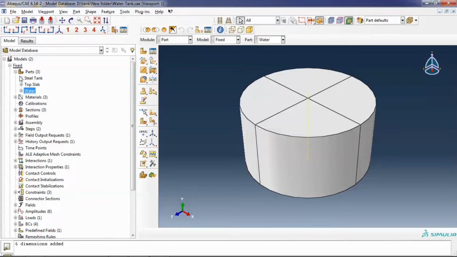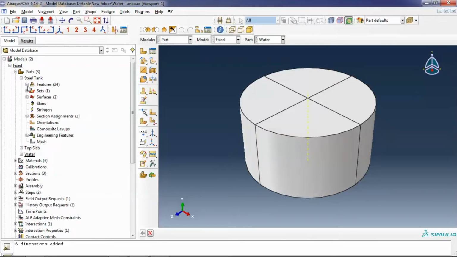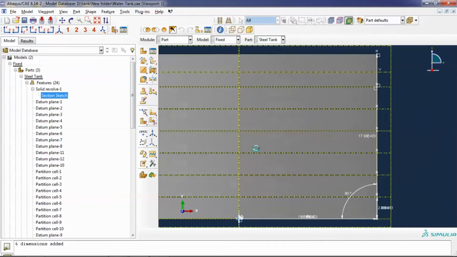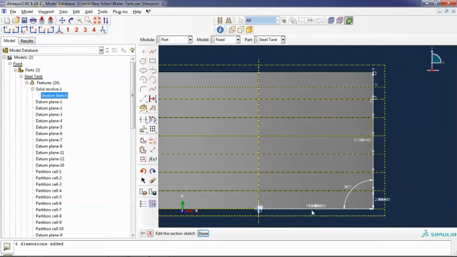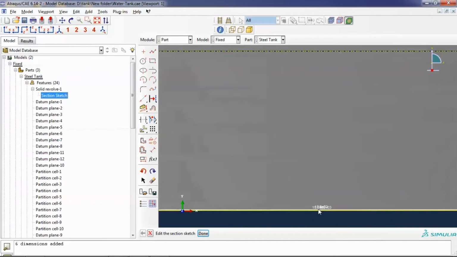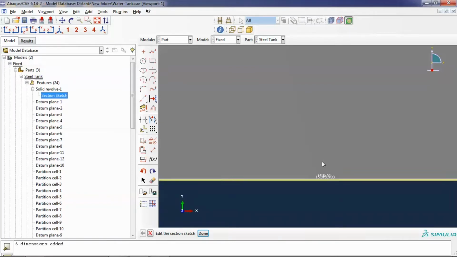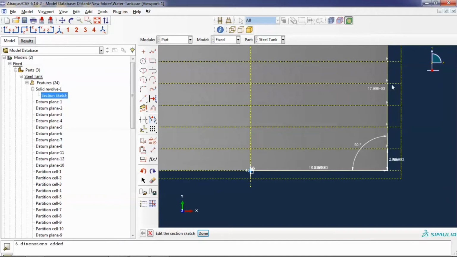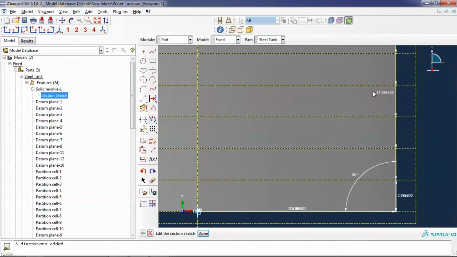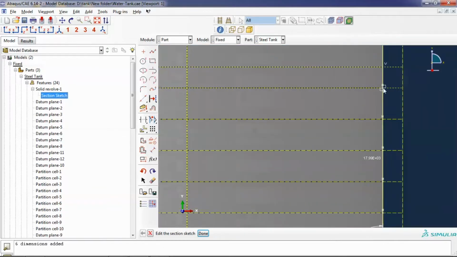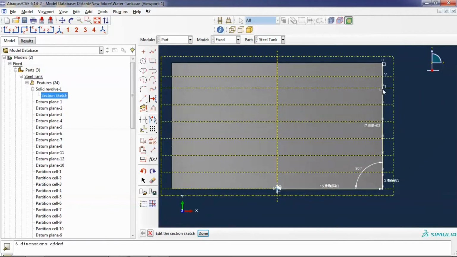So my dimension here is in millimeter. The geometry of the tank is 30 meter diameter, so obviously it's 15 radius, and the height of the tank is 18 meter, but the water is up to 16 meter only, up to here.